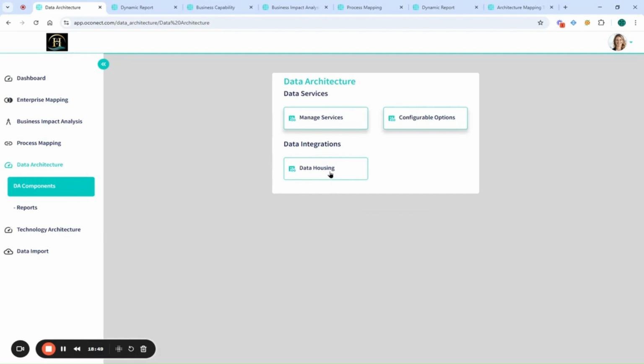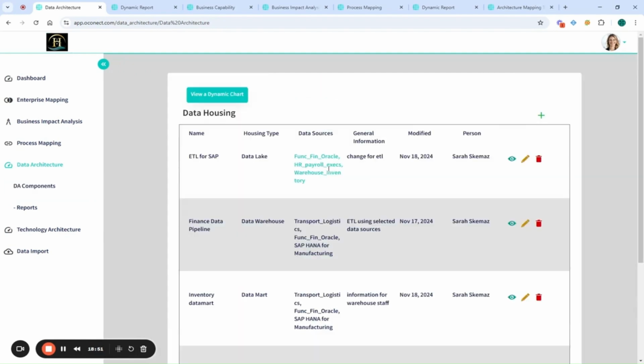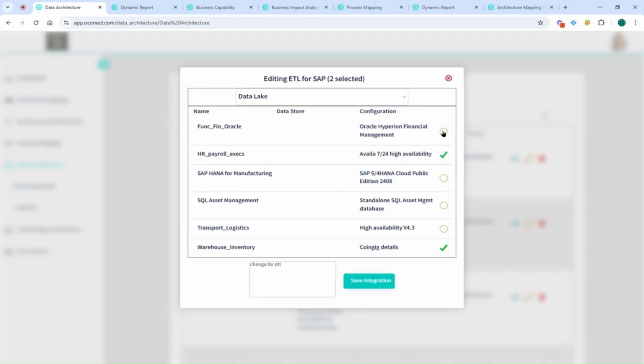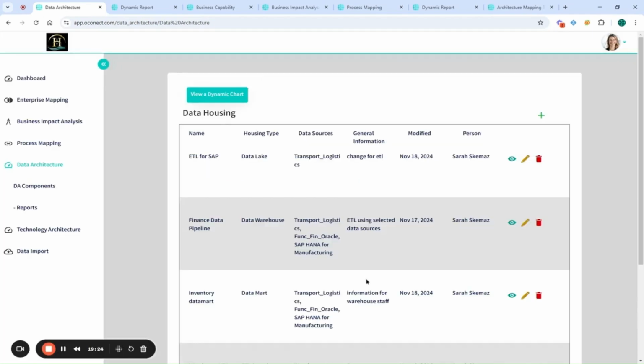Okay, if we jump into the data housing from here, we can have a look and edit the ETL for SAP. We can go remove the data sources from it, and we can add the transport logistics. So we've removed the warehouse inventory, Fin Oracle, and something else. So now it has got the data transport logistics.